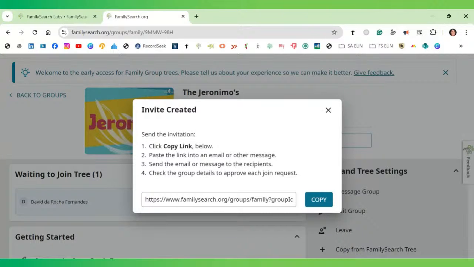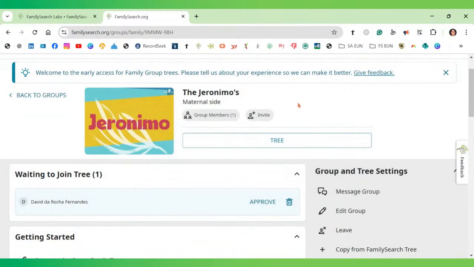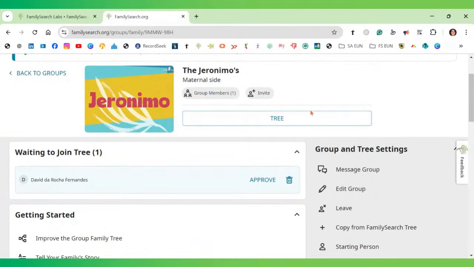It doesn't matter. And then you can check the group details to approve each join request. Why is this important? Let me just show you this. Whenever you invite someone with a link, let's just say that someone shared the same link to other people. Whenever this happens, you will receive an email saying that someone is trying to access this family group tree and they are waiting to join the tree.